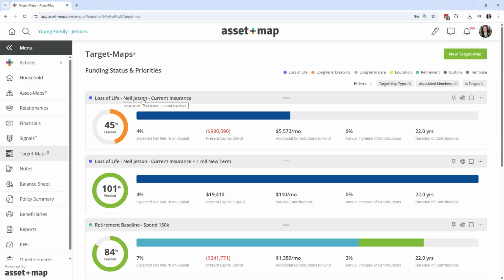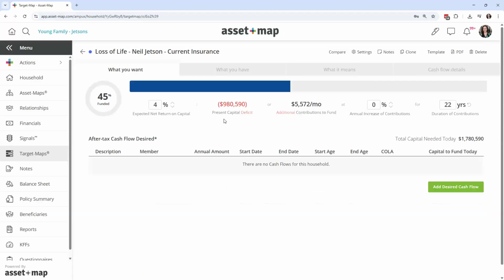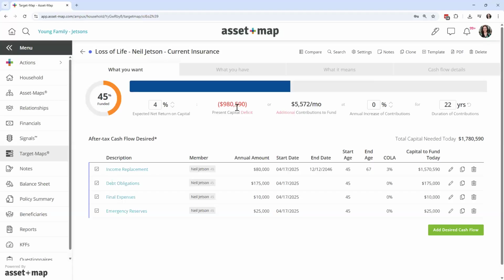So I ran a loss of life analysis for just the primary client to start. And with the current insurance, we're only 45% funded. So it makes sense that the signal brought to my attention that there's likely a problem. When I was running this analysis, I determined that we've got about a $980,000 deficit. The deficit's 980, which means what? If he passes away yesterday, his wife would have to come up with $980,000.